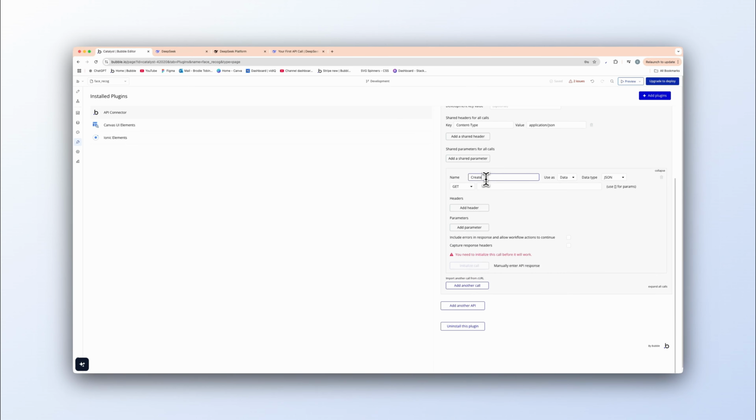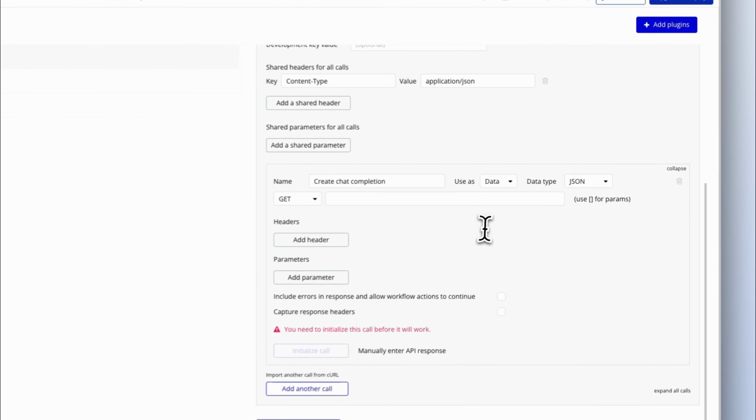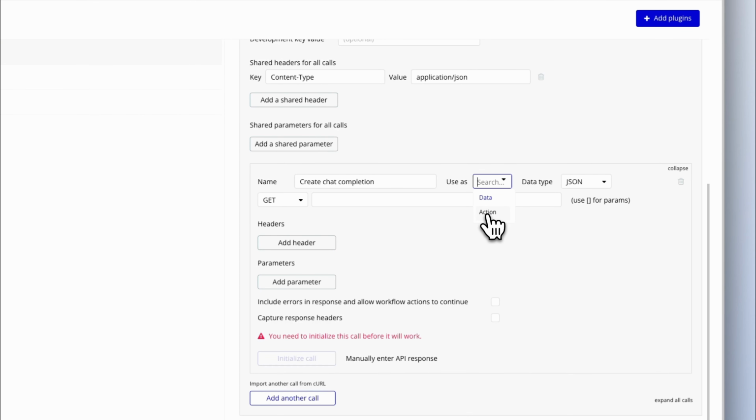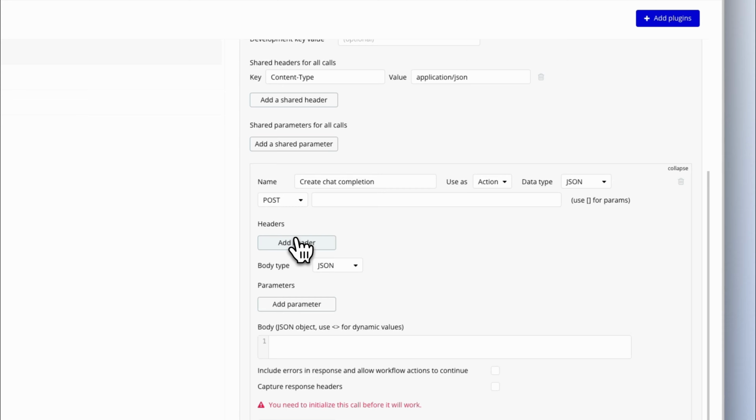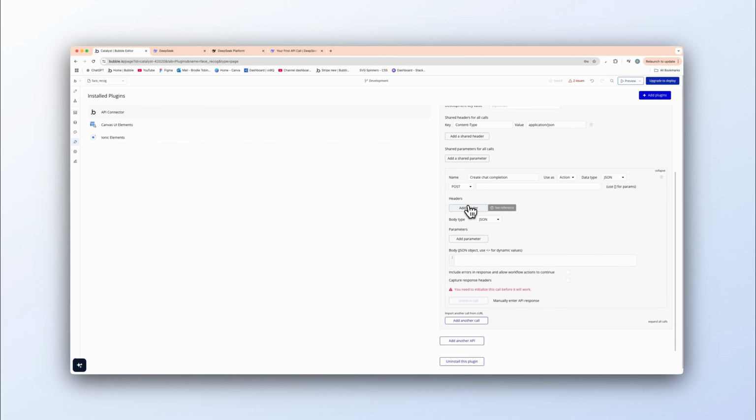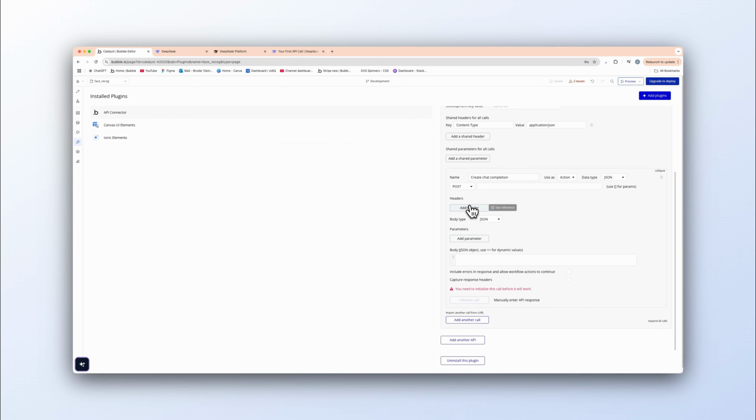And let's just call this create chat completion. We're going to use this as an action because we need to action this in the workflow to make the data dynamic. And we're going to set this to post because we're sending data to DeepSeek and we're retrieving something back. So when you use a get call, it's just getting data. Post is we're sending data. Think about like posting mail.